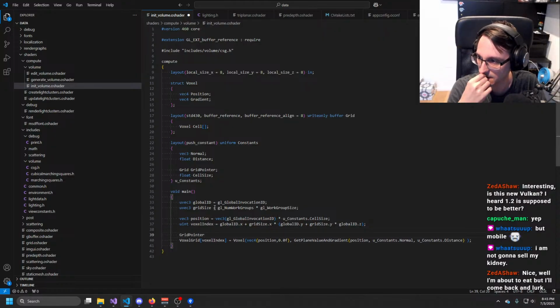And then we say this dot, or do I just access it then? Maybe I just access it with the index, right?